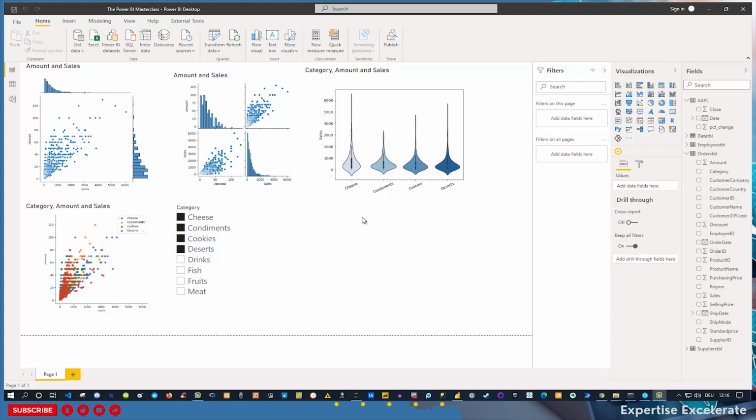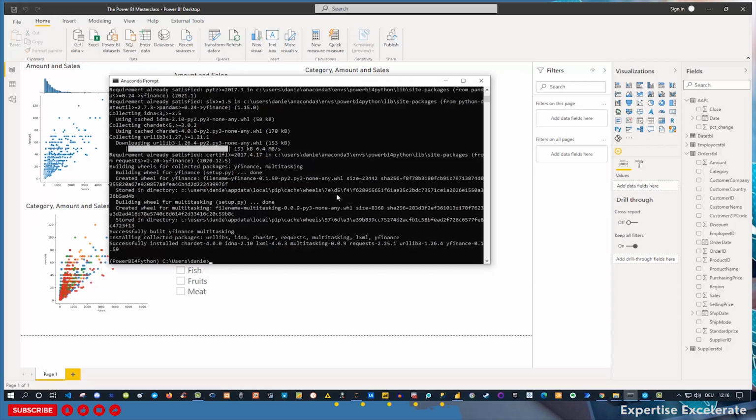So yfinance is the package, but in order to use it, we need to go back to our Anaconda Navigator. Just in case you have closed it, simply search Anaconda and Anaconda Prompt to open it. And then make sure that in the parentheses, there is the Power BI environment, which you have created and specified. If not, if you're referring to the base environment, use conda activate and then the name of the specific Power BI environment, just to make sure that you install the package in the right environment.